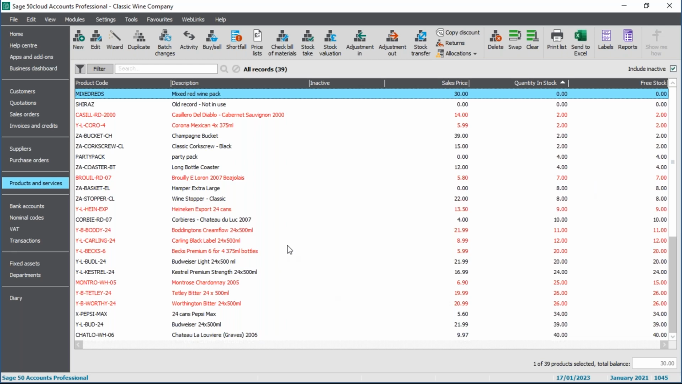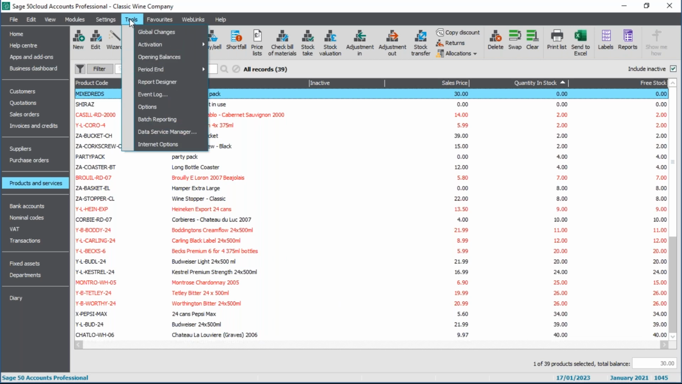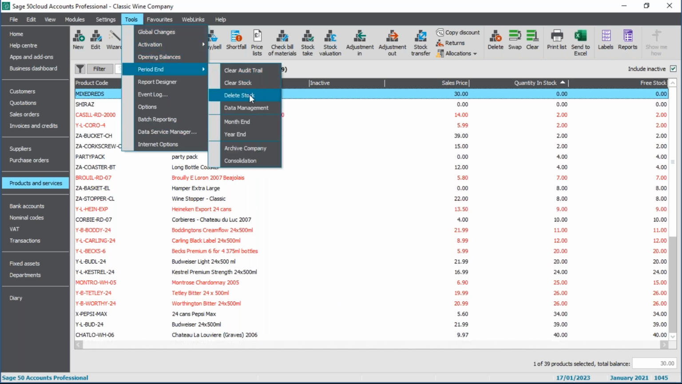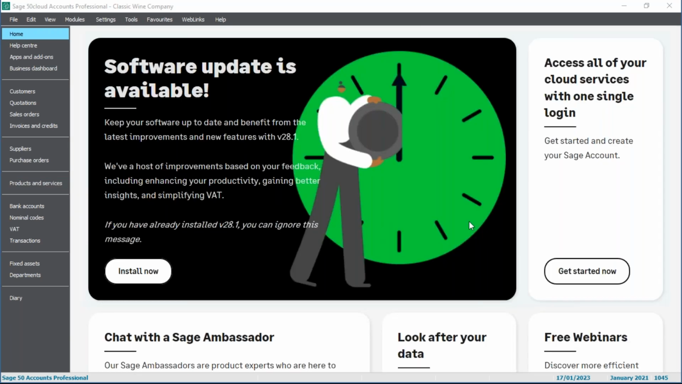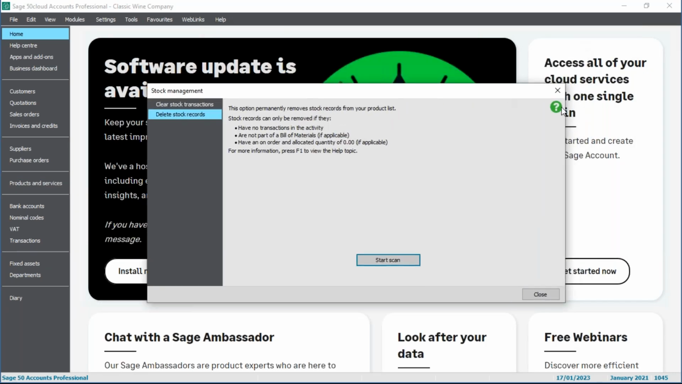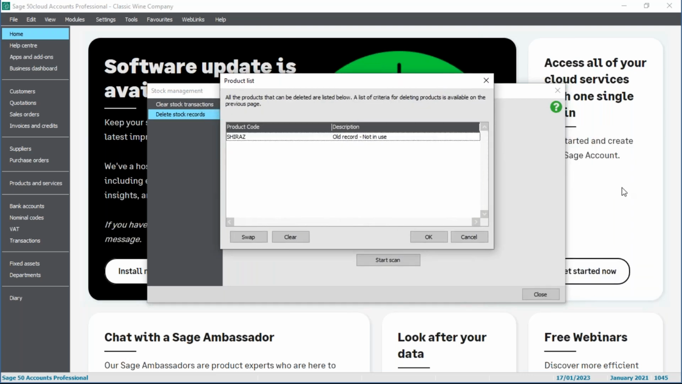So just a quick question on the steps there. I'll just go back through them. So tools, period end, delete stock. And then it will scan for you first, which will force the backup, which is just going ahead on the other window. And then once it's done that scan, it then gives you the list of the ones that could be deleted if you wanted to. And you can select from the list there. Now, obviously, I don't have anything left to delete, but I could select from this point. So even though it's scanned them and said they're clear to go, you can still sort of salvage them at that point.